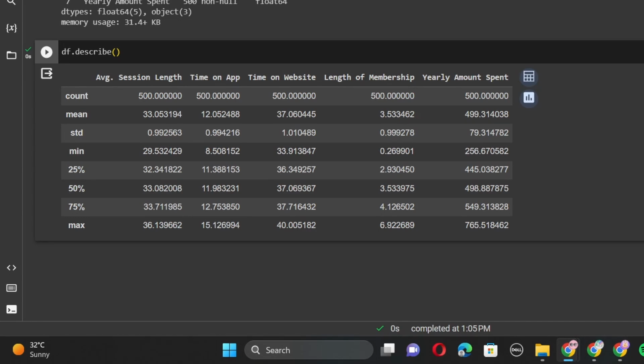Mean, the average mean of all values of the column. STD, it is the standard deviation, that is how spread out the numbers are. Here, for example, the column average session length has a very small standard deviation, which indicates that the data is clustered closely around the mean.